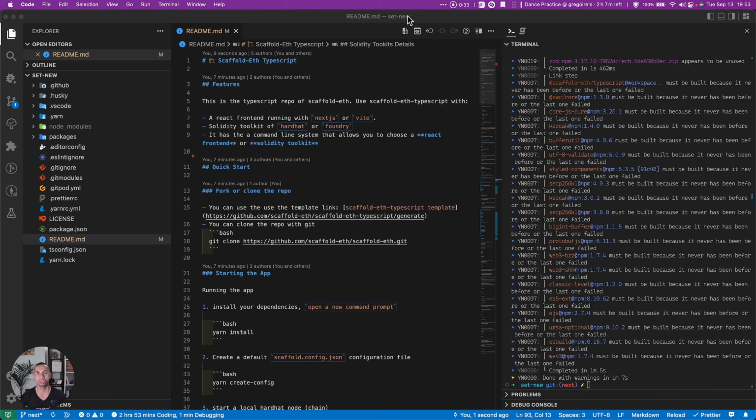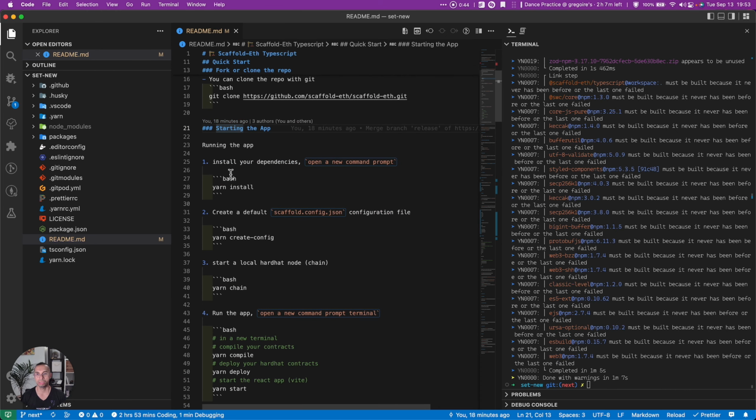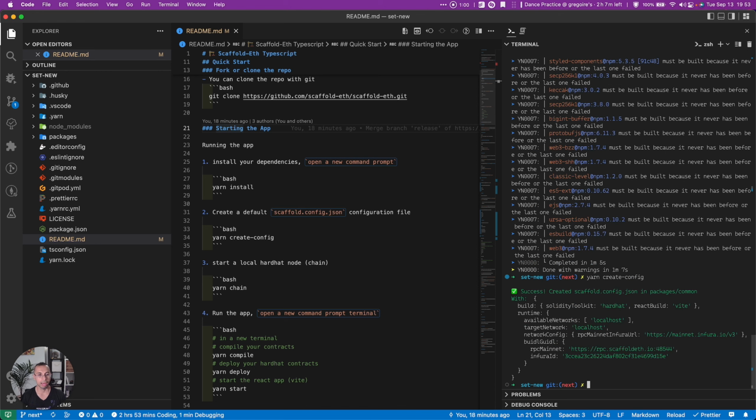So I've cloned the new version of Scaffold-eth-typescript and I've just run yarn install. It's part of the starting the app instructions. So the first step is to run a yarn install. The second step, which is new, is that you need to create your scaffold config. So it'll be yarn create config. This will automatically generate the scaffold config that has the basics installed, which is Hardhat and Vite, a React front end or build system, and it is going to run it with the localhost as an available network. So it comes with sensible defaults, and now we're going to really see how easy it is to run Scaffold-eth and run it with the system.